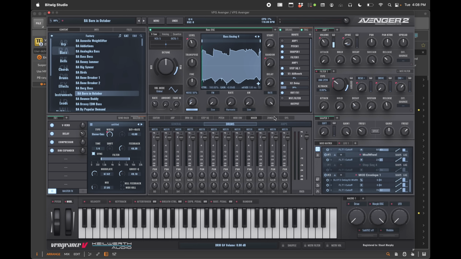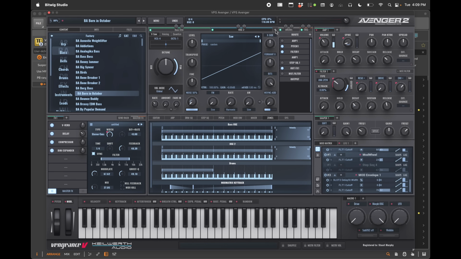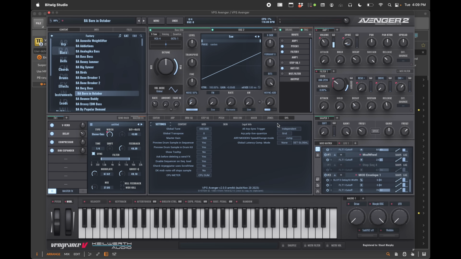And then moving over from that, we have our zones, which are pretty self-explanatory. It's each individual oscillator, however many you have. Let's say if we add another one, we're going to see it populate down here. And you can say when the oscillator is going to be triggered based on what key range is assigned to it. And then we have the system setting here where we looked at before, turning on the show tooltips.